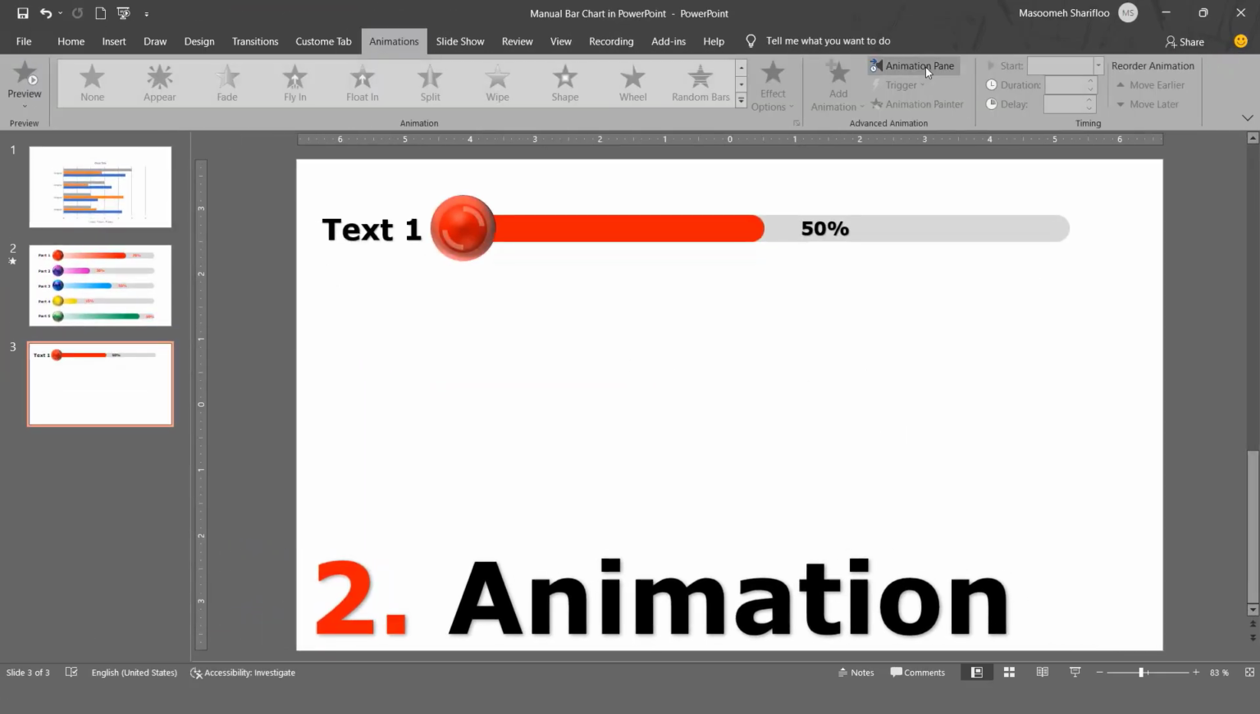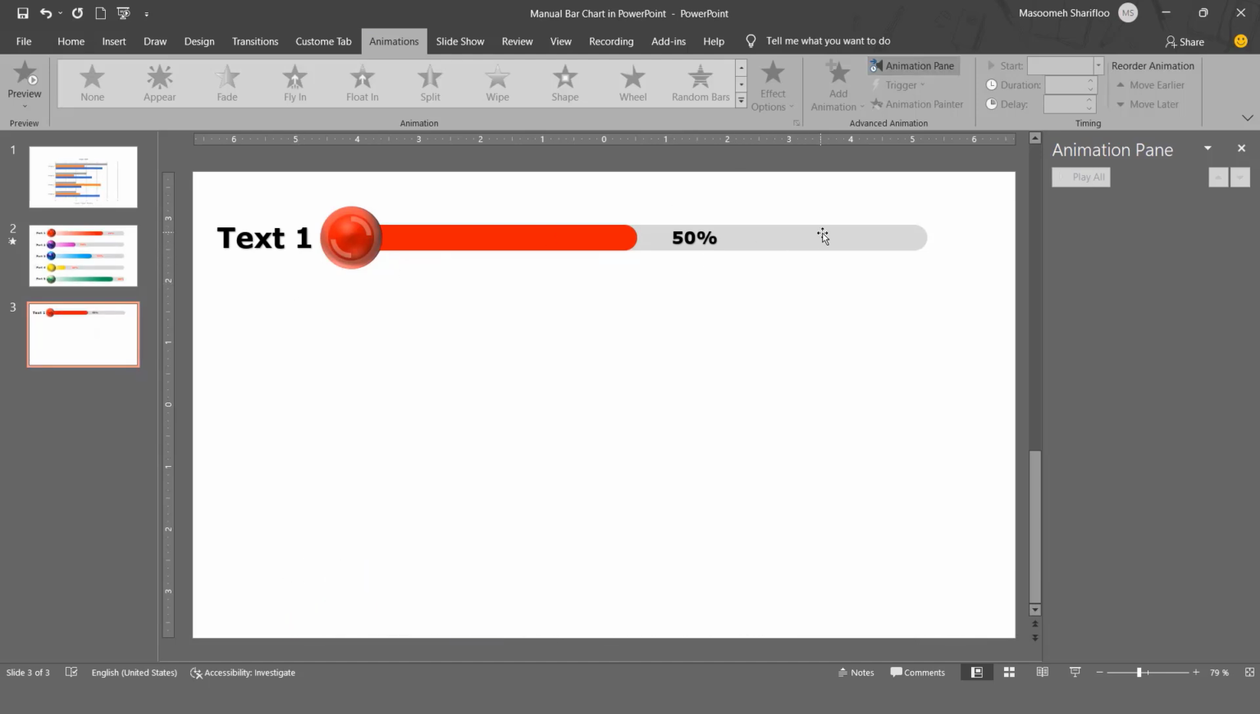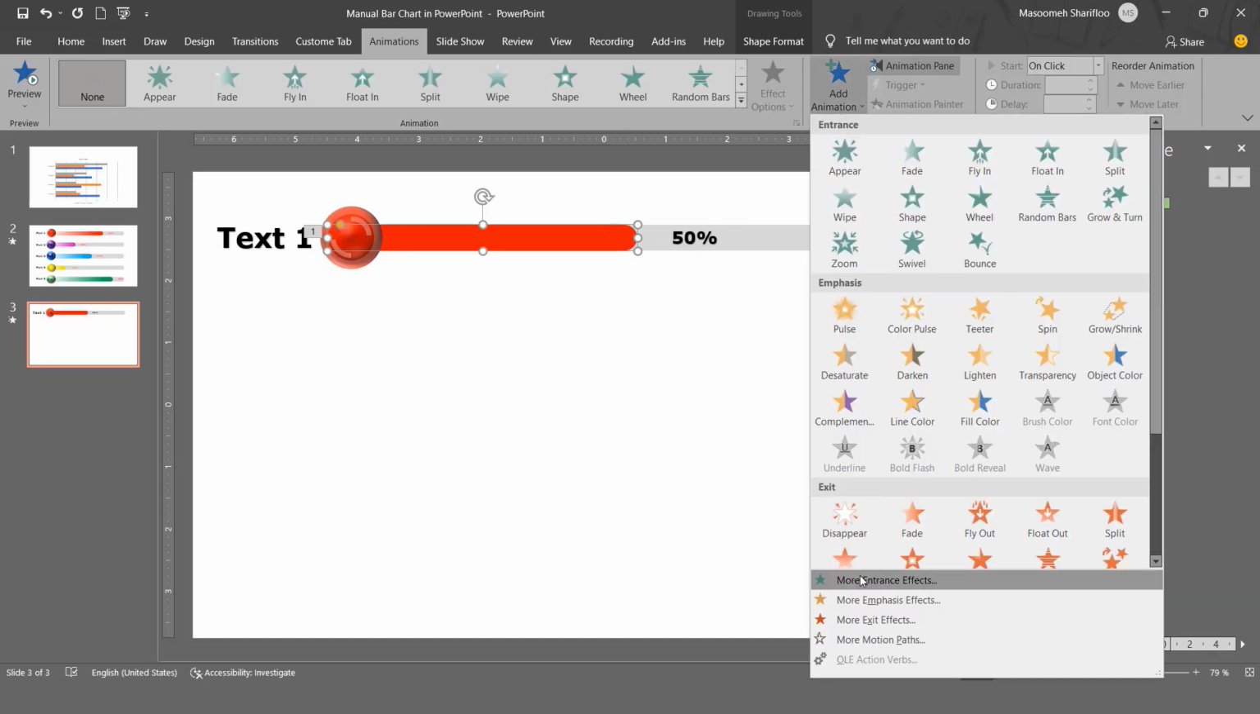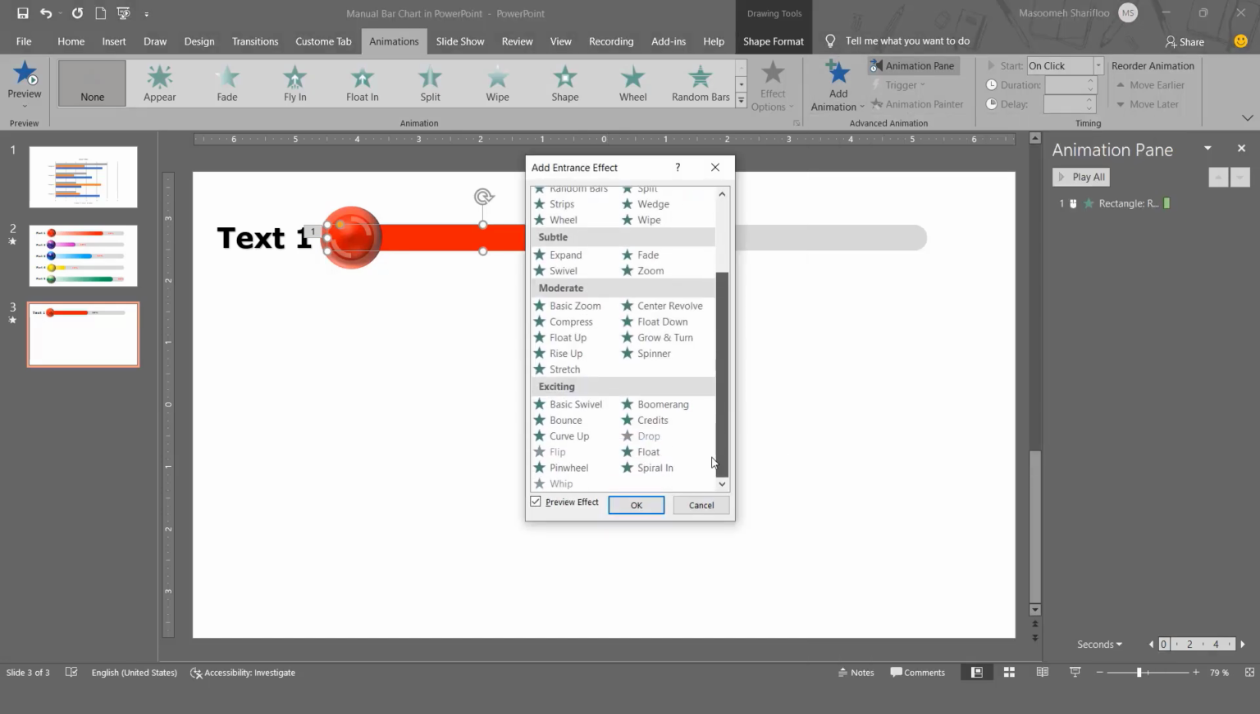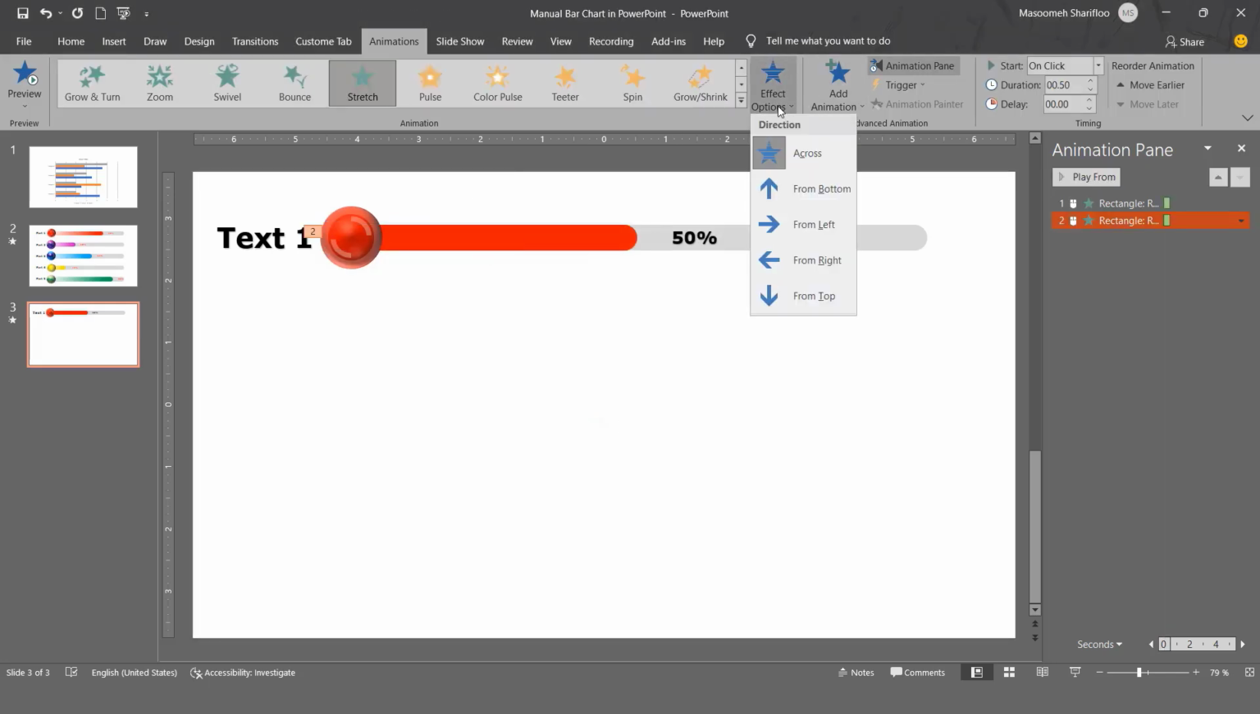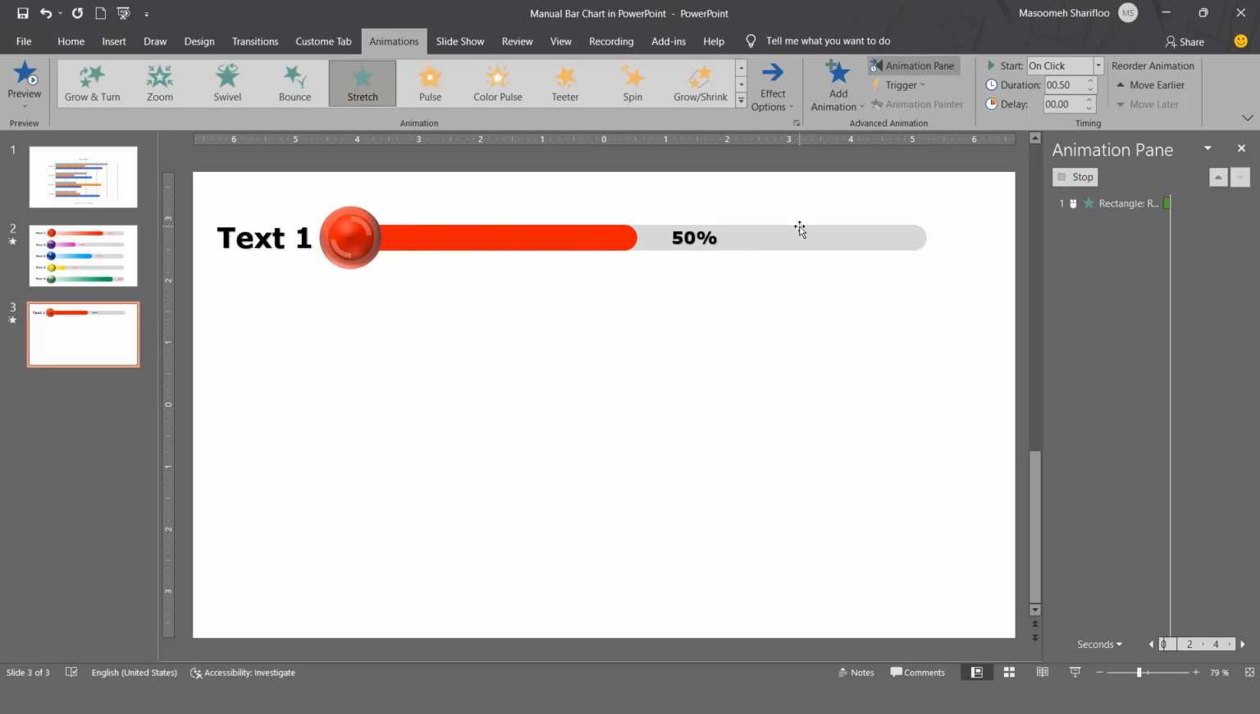I open the animation pane from the Animation section. First of all, we select the background shape and give a simple wipe animation from left. And now we select the colored shape, and from the Add Animation section, I add a stretch animation for it. I select it and set from left as an effect option and set after previous as a start.